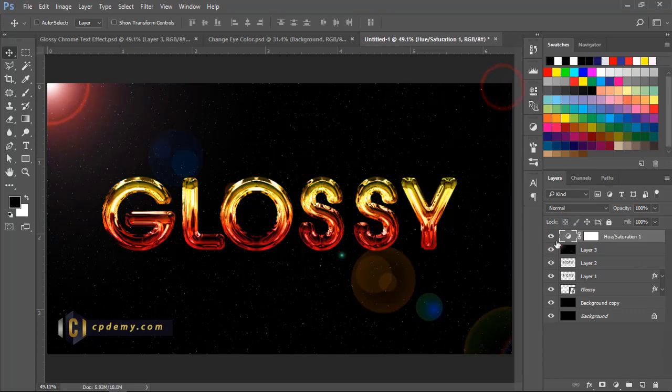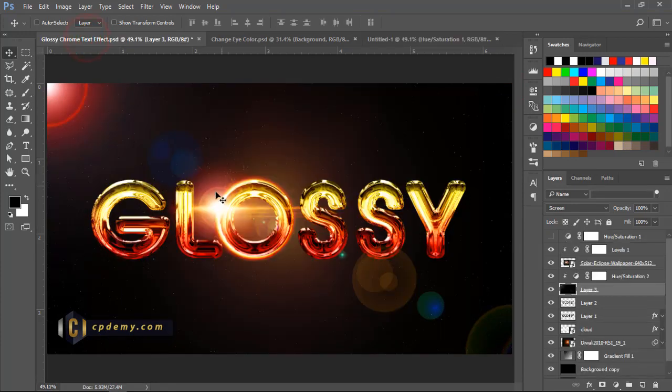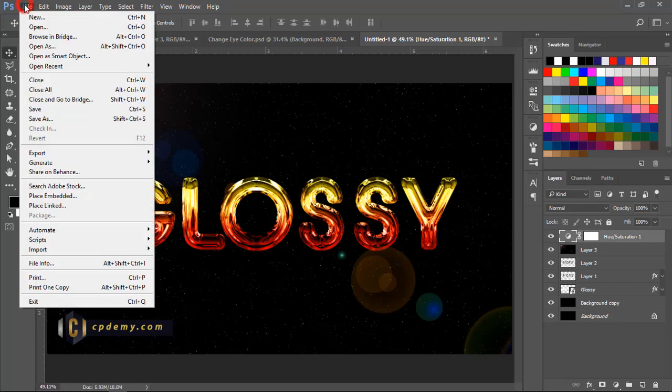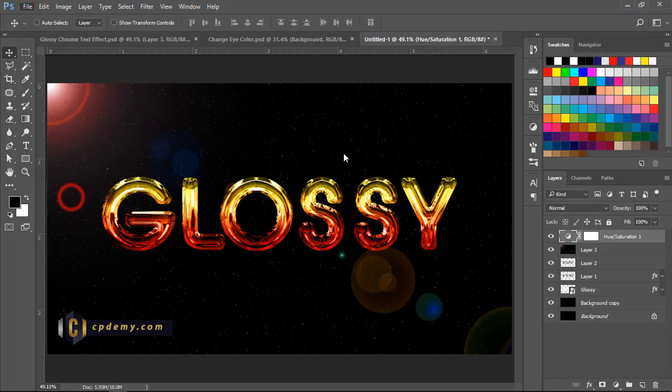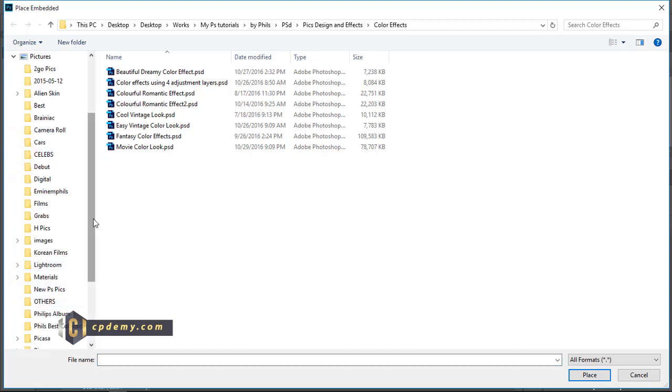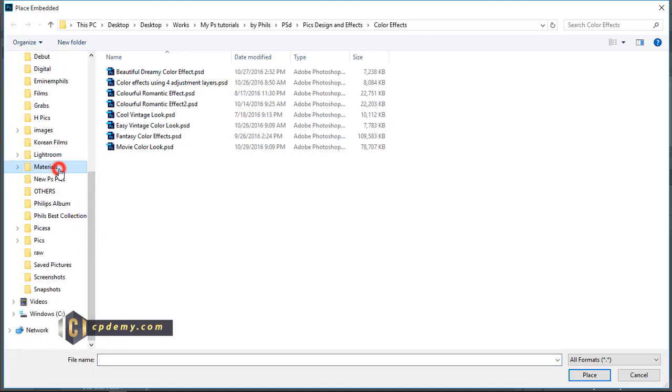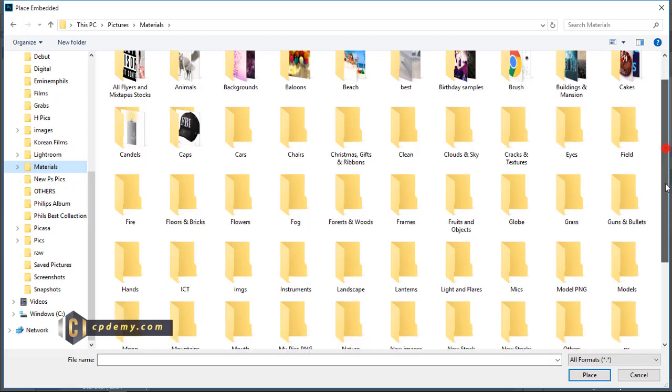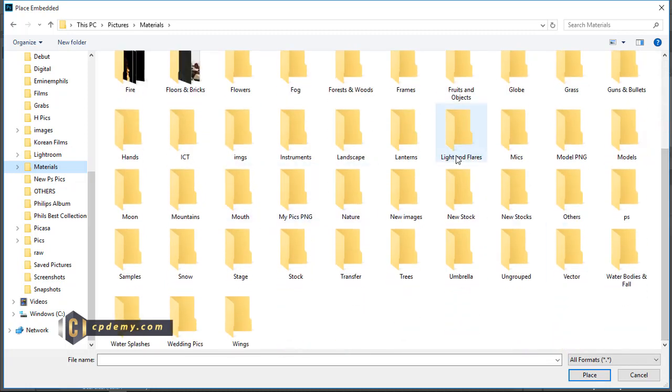So what I did last was to add this lens flare that you can see here. As you can see, I have this lens flare here. I'm going to do that by clicking on filter, click on place embedded, and I got it from, I think, pictures, material. So when you check the video description, you will see a link to this lens flare. You can download it and use it in your project.